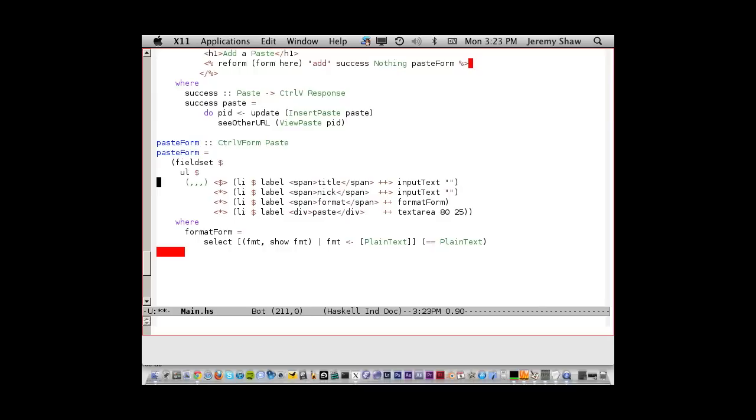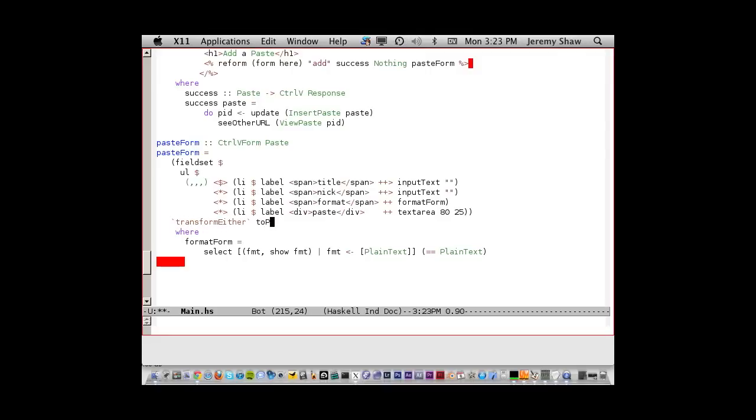So one problem here is right here we're collecting a tuple of 4 values, but we're supposed to return a paste. So we need to actually transform those values into a paste. So we're going to use transform either, and we're going to give it toPaste. Then we'll write a toPaste function, and it's going to take the title and the nick and the format and the paste. Let's give these all different titles. Title, nick, format, paste, and we're just going to stick them all in a big old record.